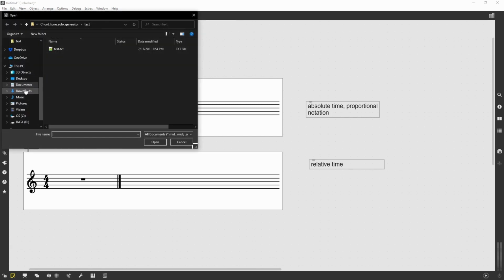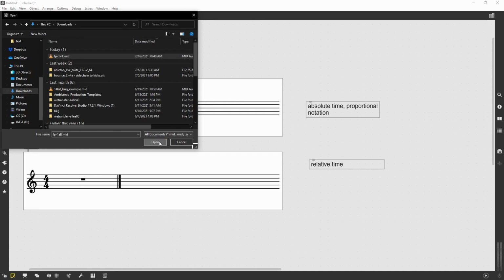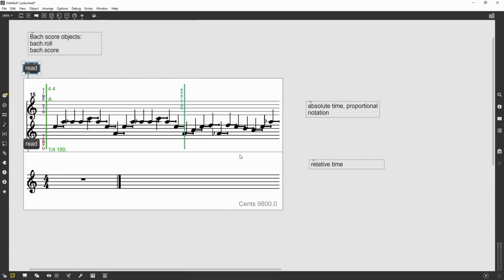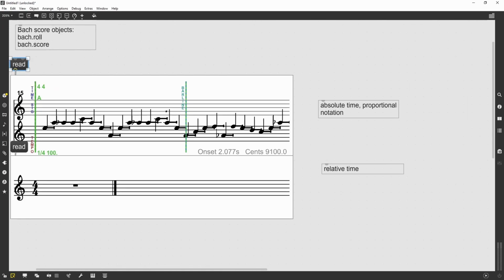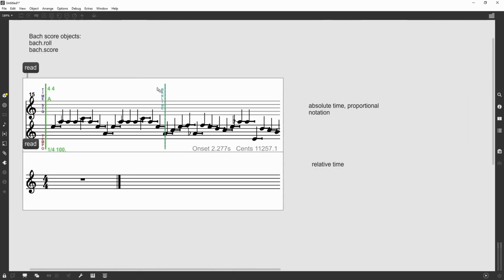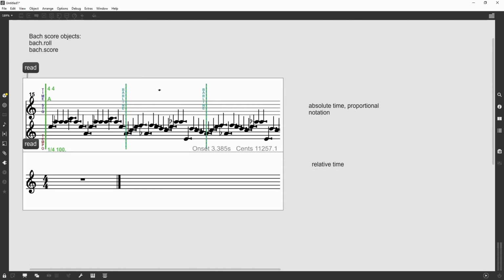Here I'm loading a MIDI file. I can lock the patch, hitting Control or Command scroll. I can zoom in and out.